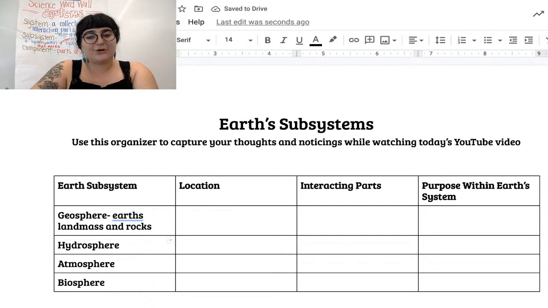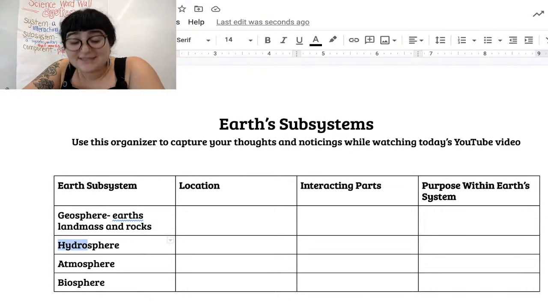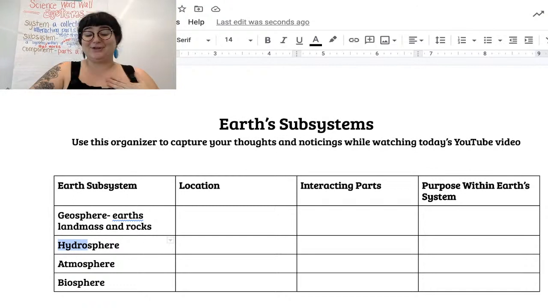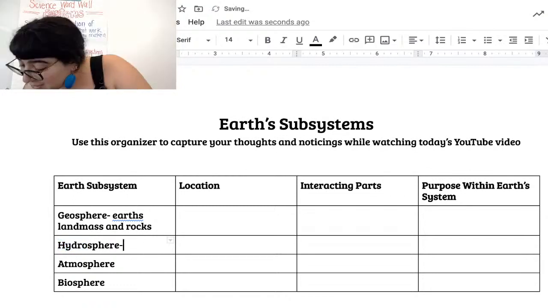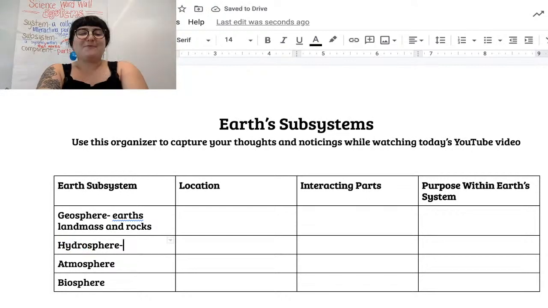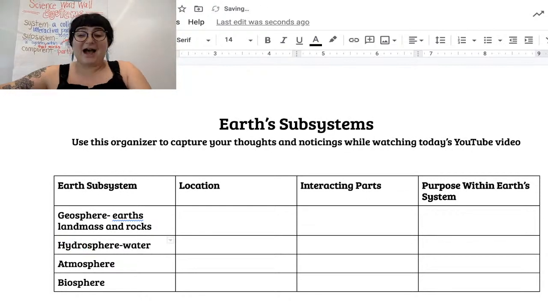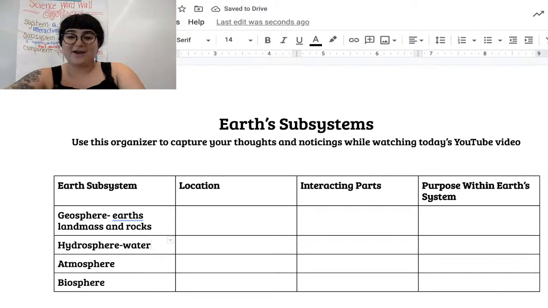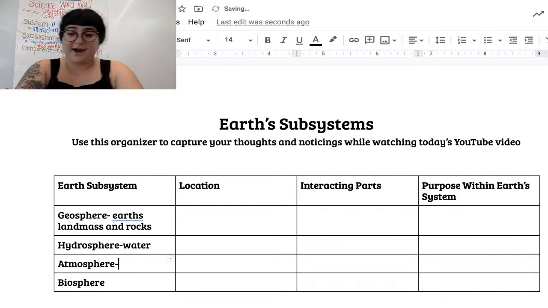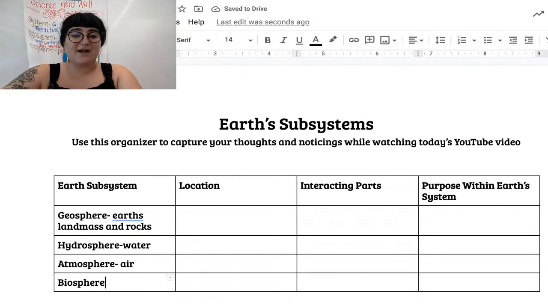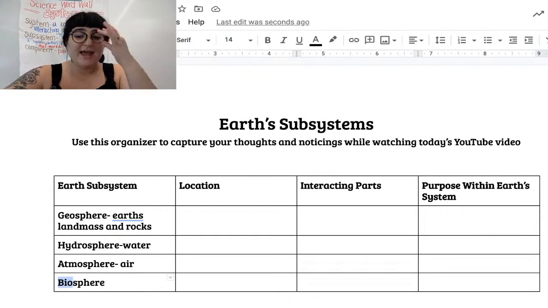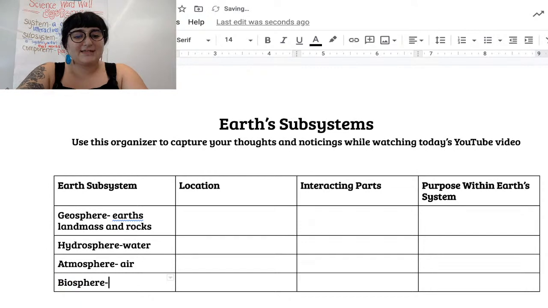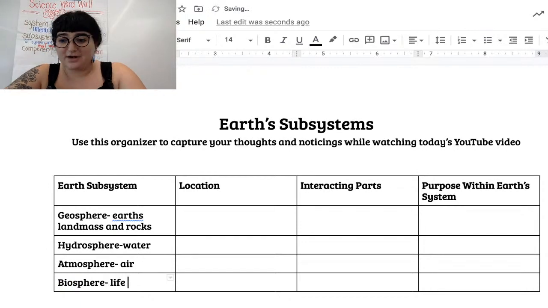When we look at hydrosphere, hydro is a root word for water. Think about when we say like hydrate. That means that you're making sure that you've got a lot of water inside of you. So our hydrosphere is for water. Okay. Our atmosphere, you guessed it, it is air. And biosphere, when I see the word bio, I think of like biology and all of these other really incredible things. And so absolutely bio has everything to do with life on Earth.